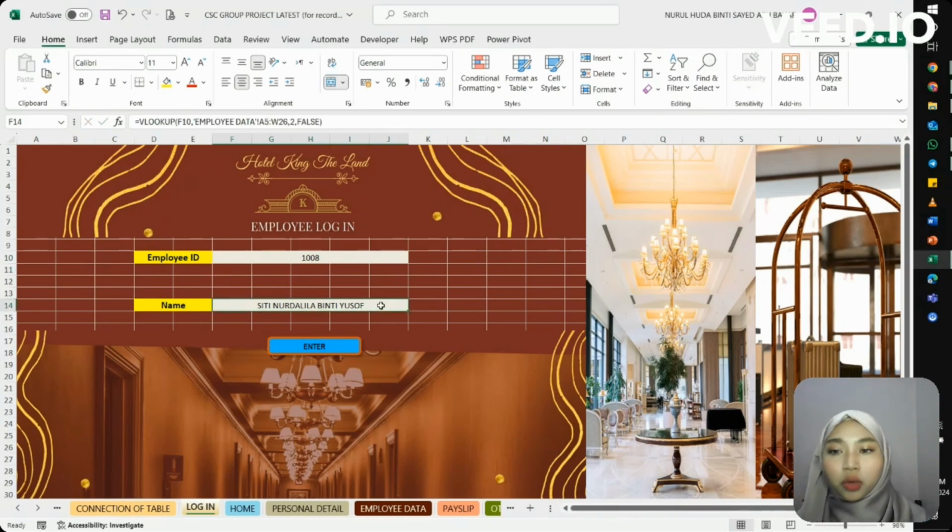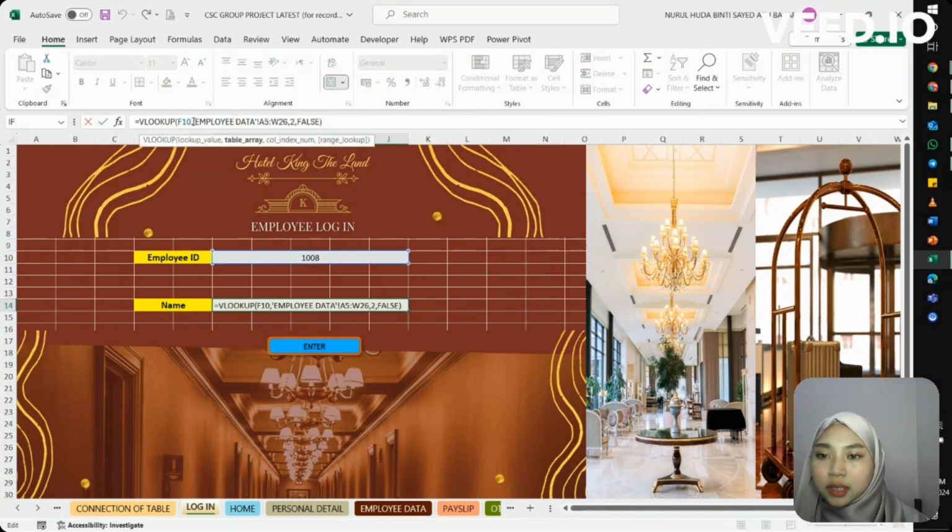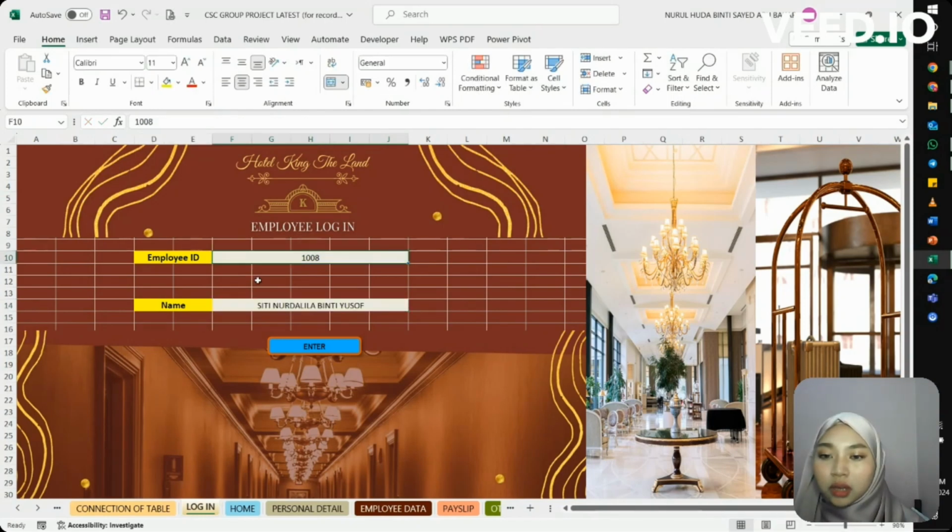For employee login, we use VLOOKUP function. We go through the VLOOKUP function argument. First argument is the lookup value, which is F10, where the employee ID you want to locate will appear. You want to locate the employee ID at F10.